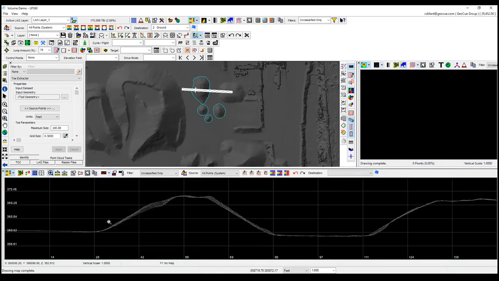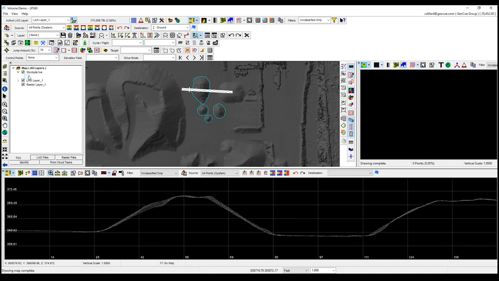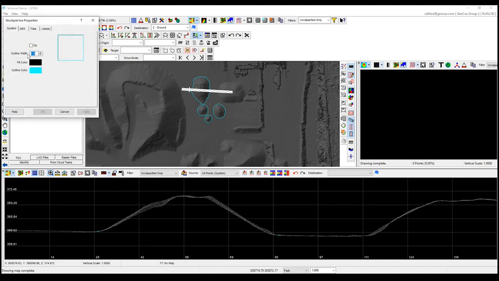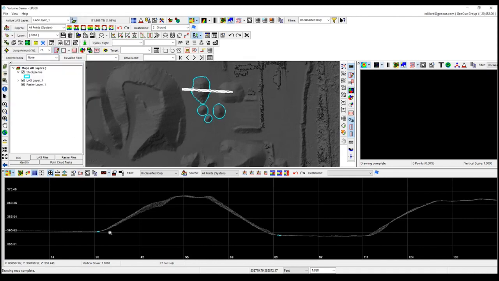I'll increase the size of that line at the bottom so you can see. All right, so now I see that it created that feature at the base of the stockpile. For editing features, we can easily circle and delete those.